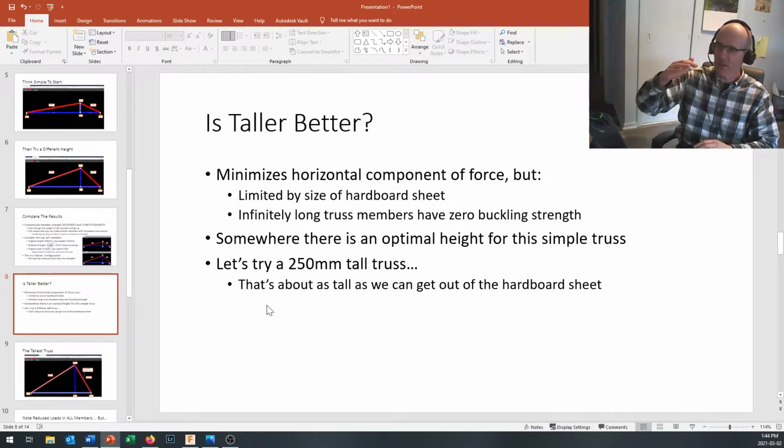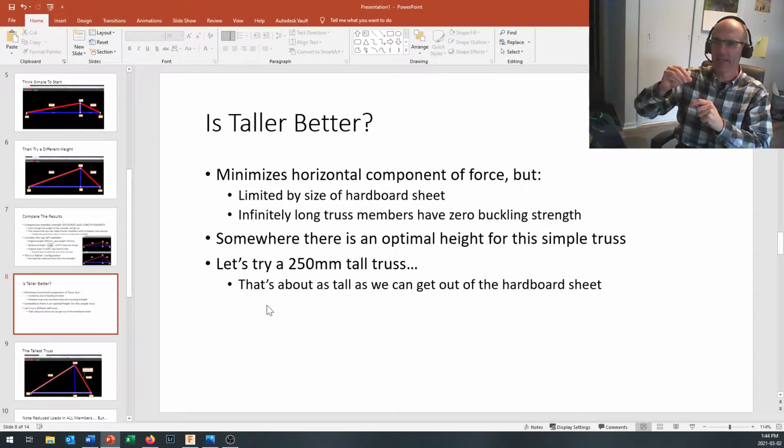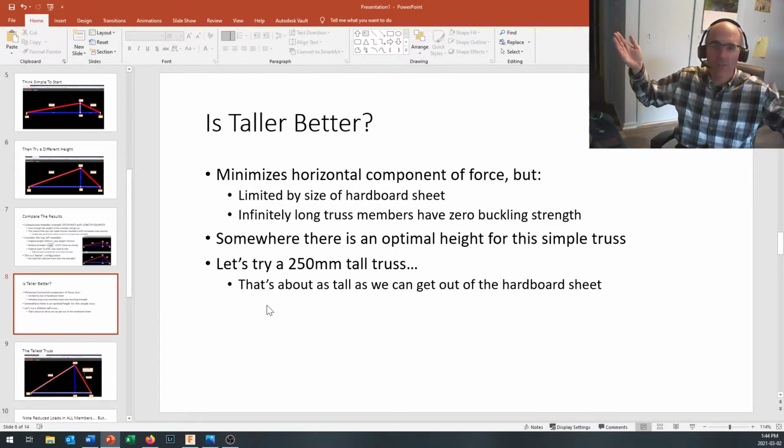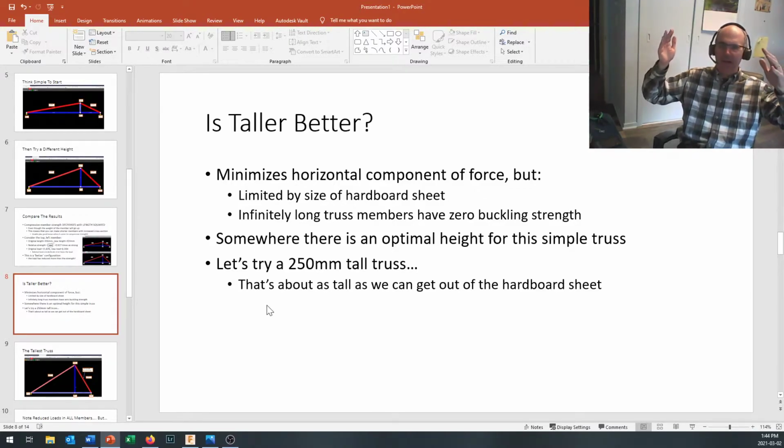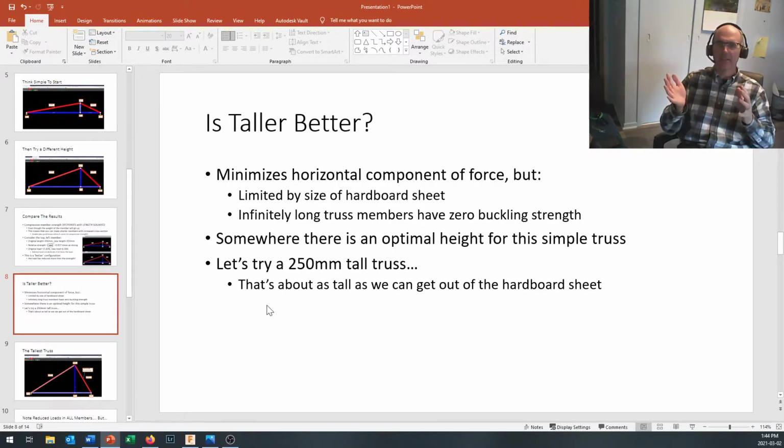We made the truss taller. We put that tallest section right over top of where the load is being applied, and obviously taller is better. It's better because it's minimizing the horizontal component of force. However, we do have some limitations.